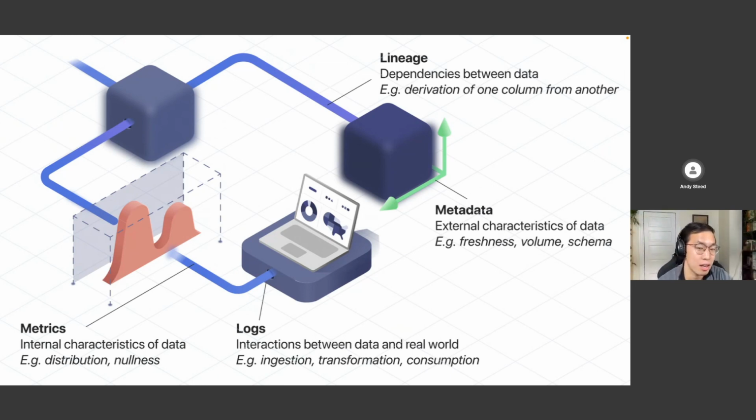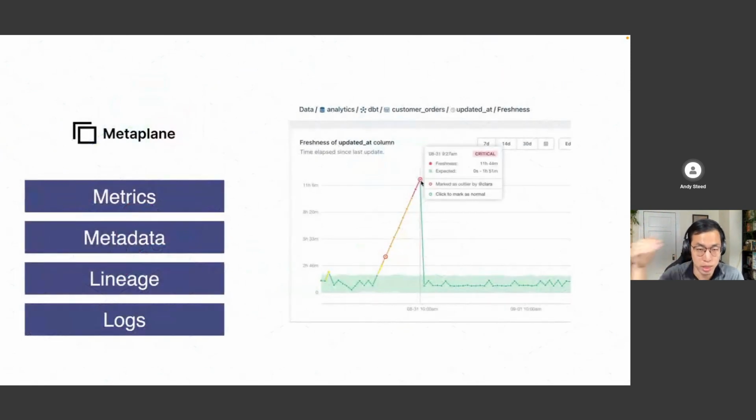And finally, logs describe interactions between data and the real world, right? The non-data world, whether it is ingesting from another system, it's input from a human, it's a data engineer merging in a PR that changes their dbt project and how data is being transformed, or it's a stakeholder actually looking at the dashboard. But the idea is that with these 4 pillars of information, metrics, metadata, lineage, logs, we can describe in arbitrary detail the state of our data system over time.